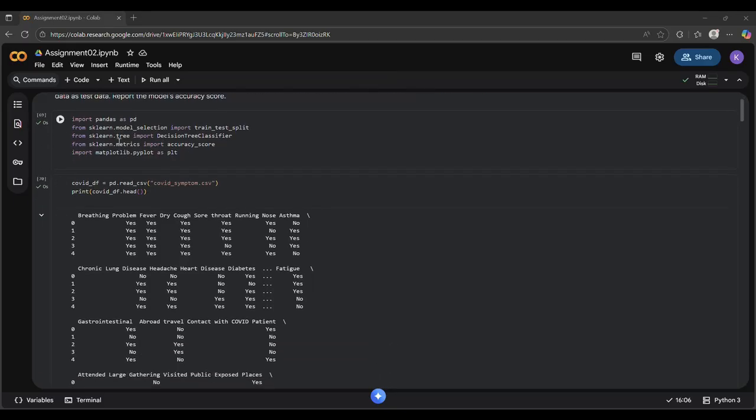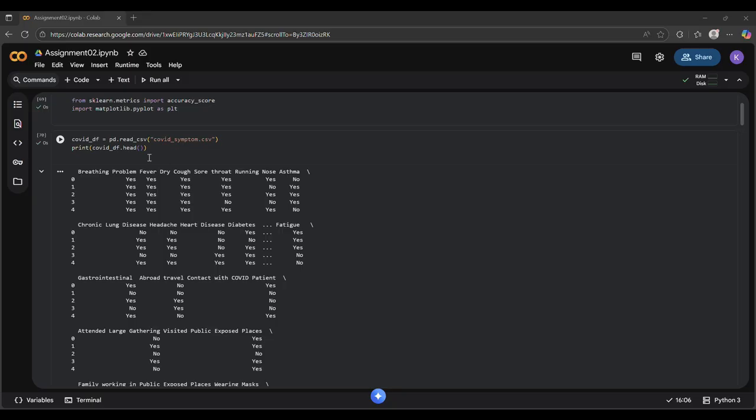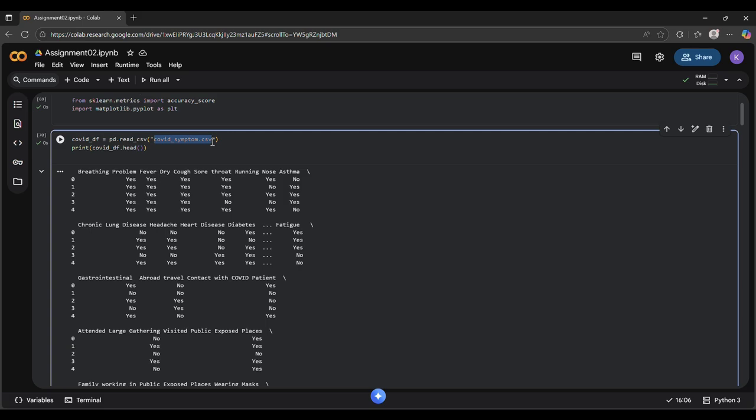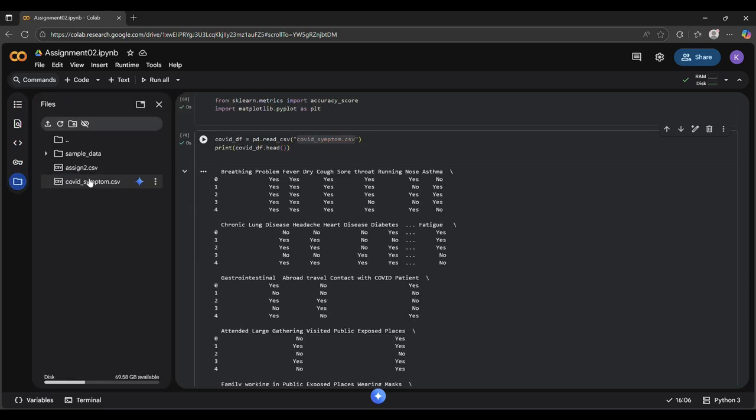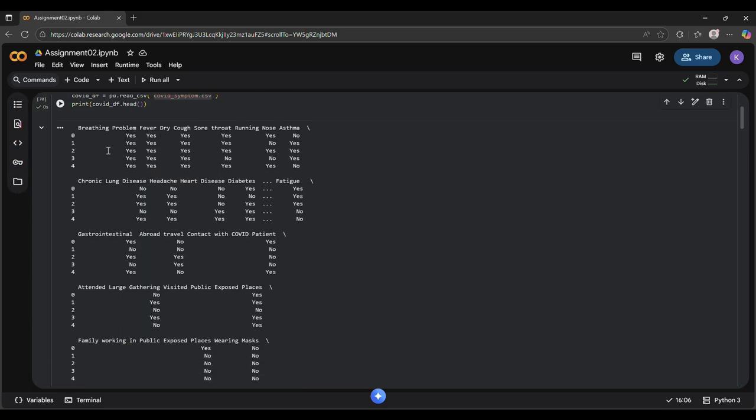So first of all, we are importing the libraries. I imported pandas, then the model selection, tree, and metrics from sklearn, and finally pyplot from the matplotlib library. And here I just stored the COVID data frame from this CSV file, which I uploaded here. As you can see, we have so many columns or features, and the values of these features are yes or no.